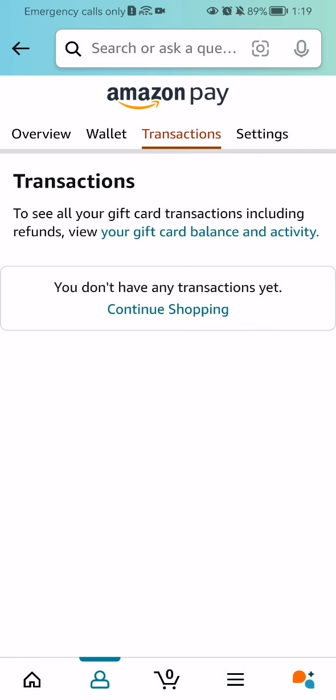Now in my case I don't have any transactions listed here because I haven't bought anything in this app, but if you're a regular user and you have bought at least one thing in this app, you will see that transaction here. So basically this is all about it.